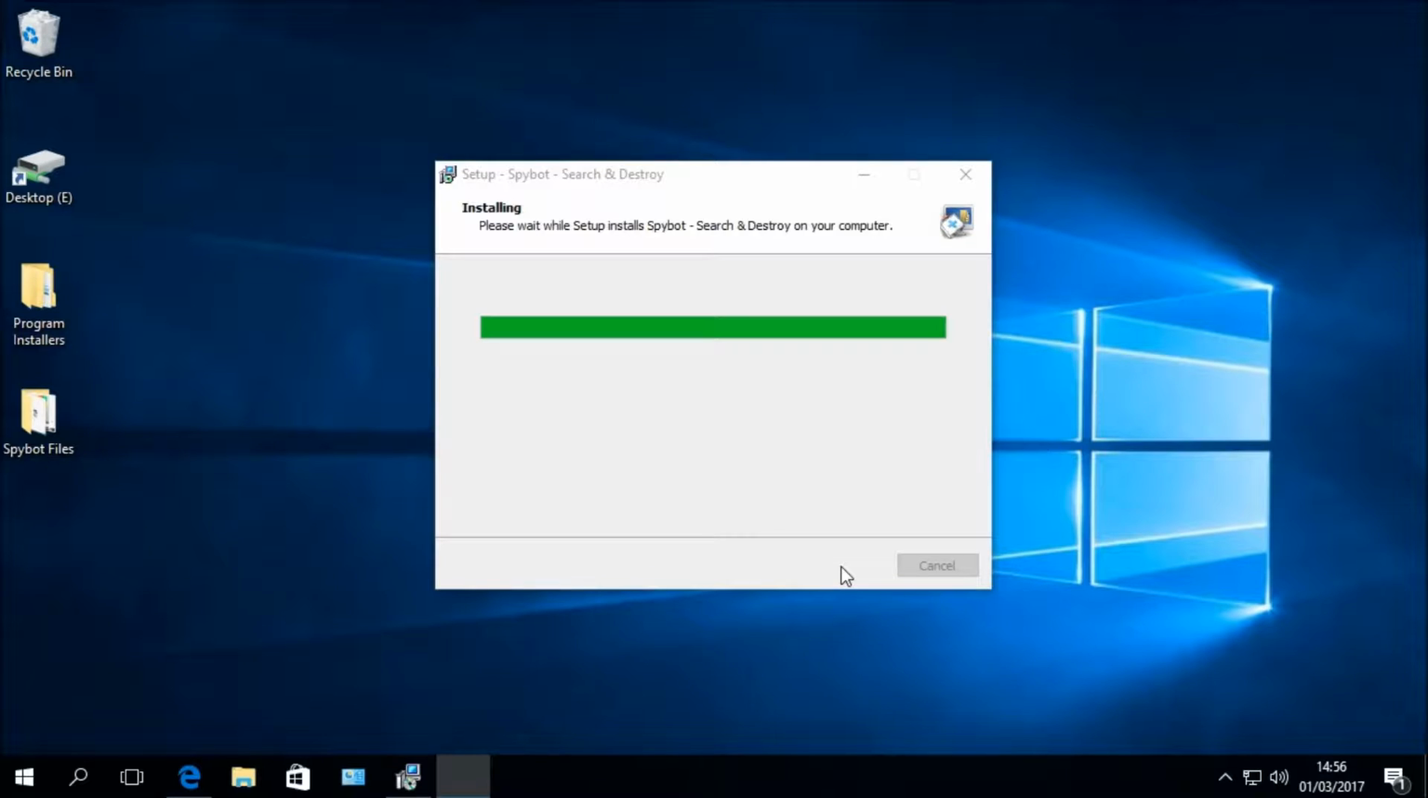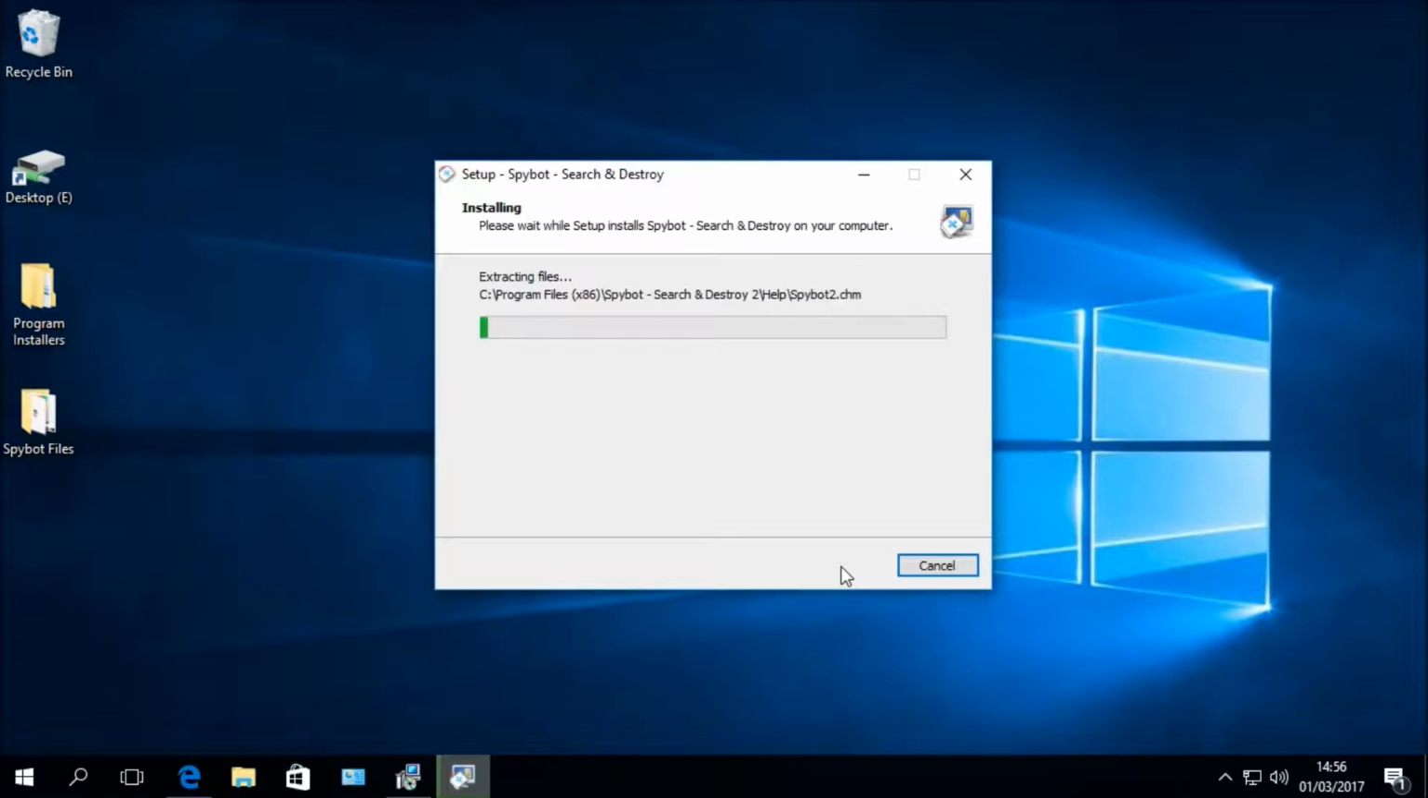Now that the file is downloaded, we can see that Spybot is currently being installed on your PC. The installer is currently extracting files into the Spybot Program Files folder on your C drive, and it will soon begin configuring Spybot. Please wait a couple of minutes for the installation and configuration of Spybot to complete.